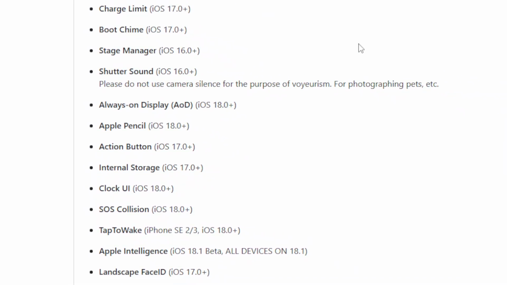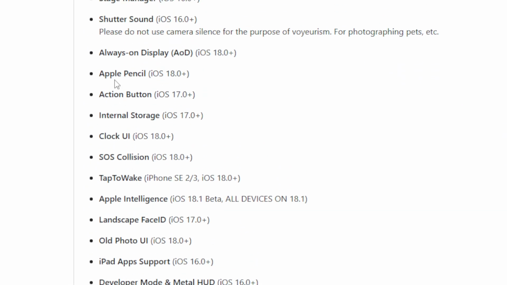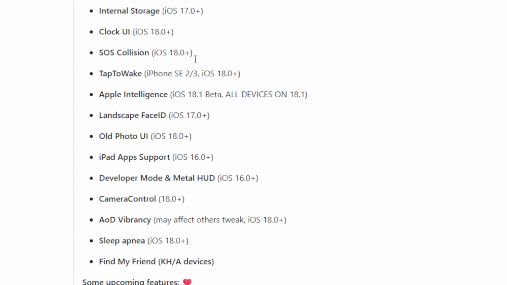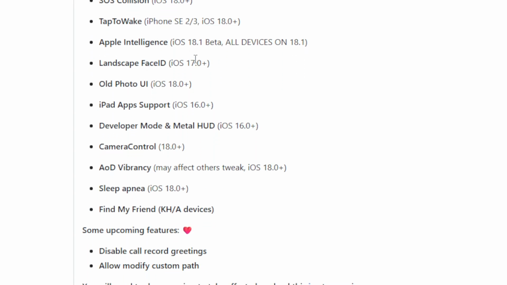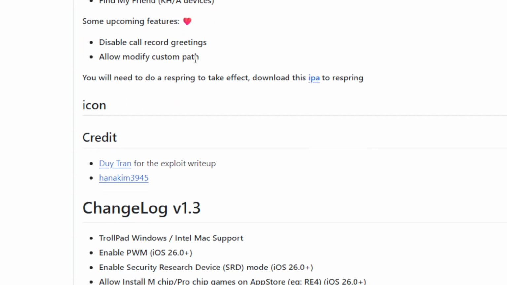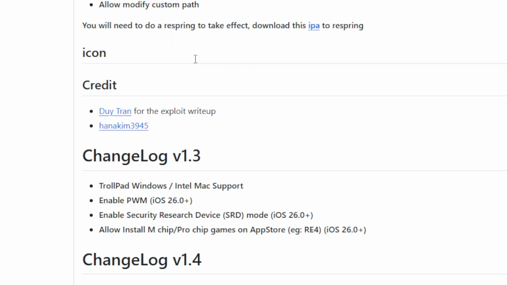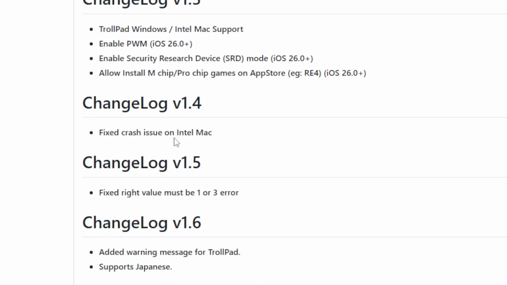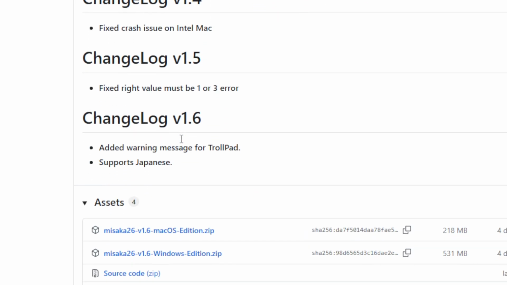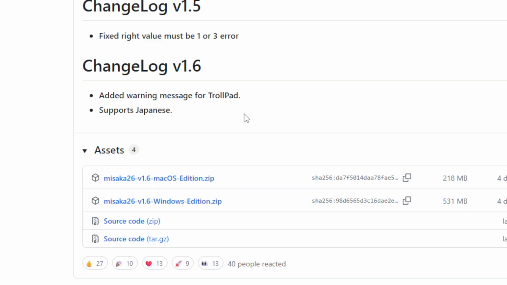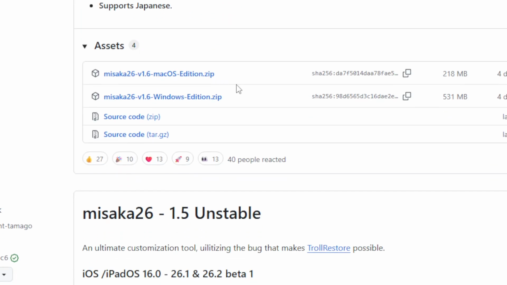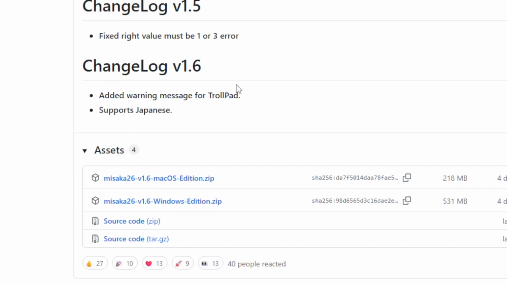You have shutters, sound, always on display, Apple Pencil, Apple Buttons. This will update as time goes on. It will. This is constantly being added to, fixed and worked on. But again, for right now, it's very buggy. It does support Japanese now. This is a new thing with a new changelog. And again, it got updated 4 days ago. That's how much this is getting updated. 4 days ago, this got updated. Maybe in a year from now, it'll be great.